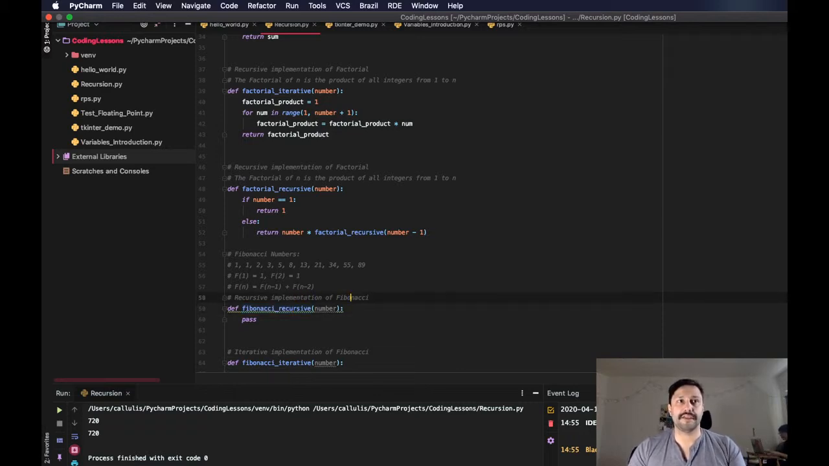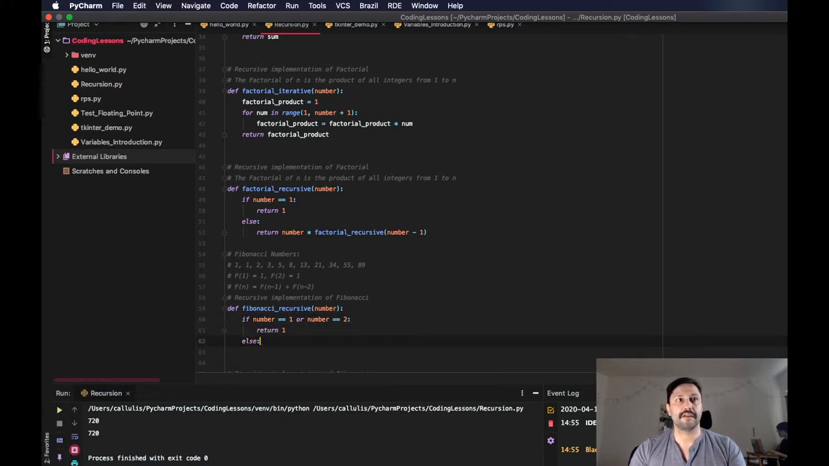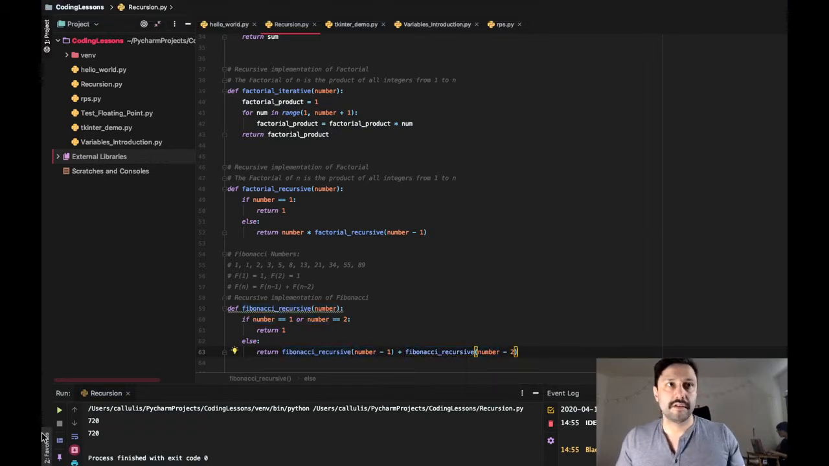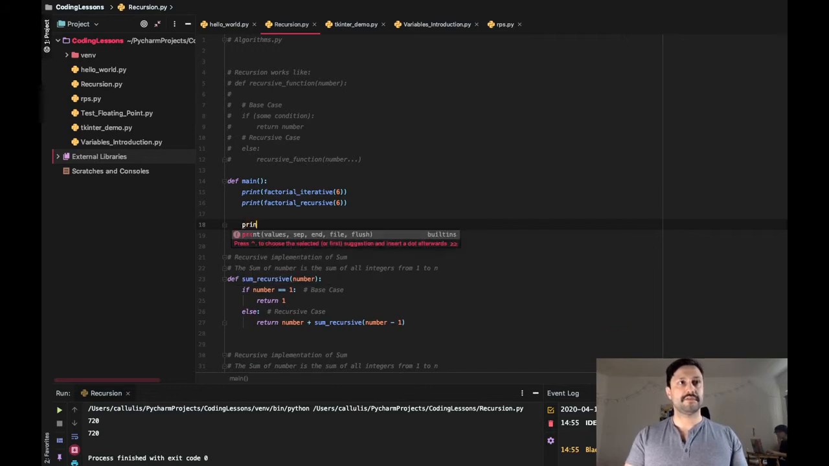It's actually easier to define this recursively, although this is a pretty badly performing function in terms of processing power and memory. But it's pretty easy just to do this recursively. So you just say if number is equal to 1 or number is equal to 2, return 1, else return Fibonacci recursive number minus 1 plus Fibonacci recursive number minus 2. So let's see how that works. Print Fibonacci recursive, and let's get the 10th number in the sequence.